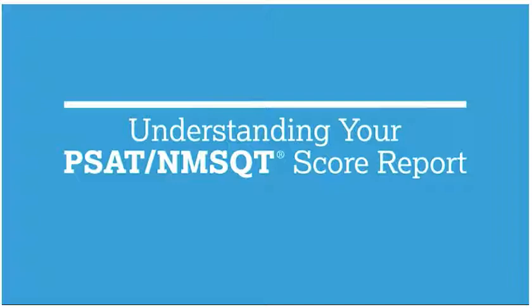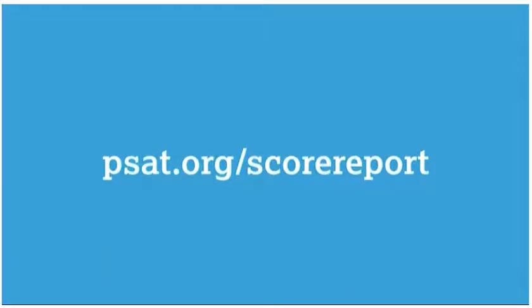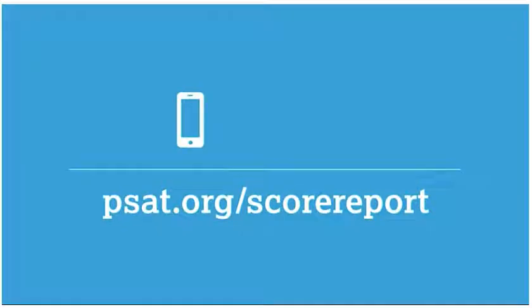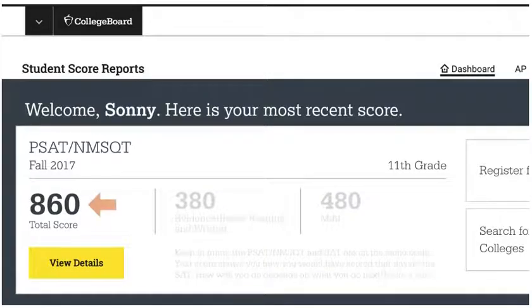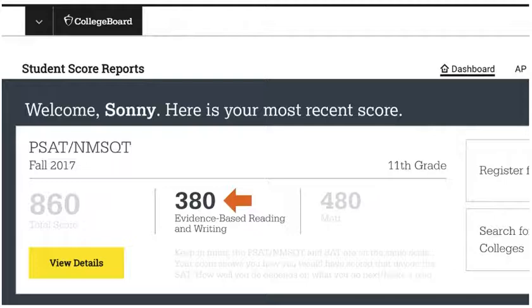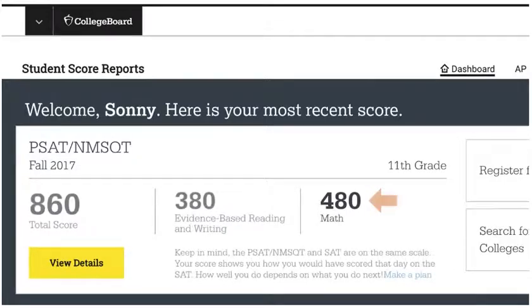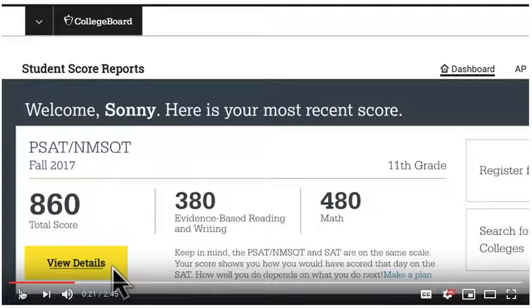Congratulations on taking the PSAT and MSQT. Now it's time to see your scores, which you can get on your phone or a computer. The first thing you'll see is your total score, which is a combination of your scores on the evidence-based reading and writing and math sections. Okay, so we see on this example a total score of 860.